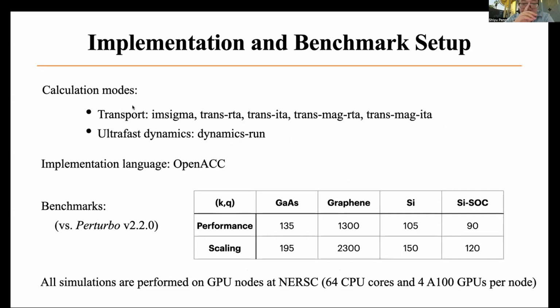Okay, as I mentioned before, all the calculation modes of the transport, the M sigma, the trans-RT, IT, also the magneto transport, as well as the ultrafast dynamics are supported by such an efficient GPU feature. We implement this feature by using OpenACC.